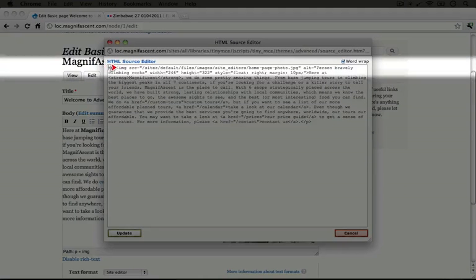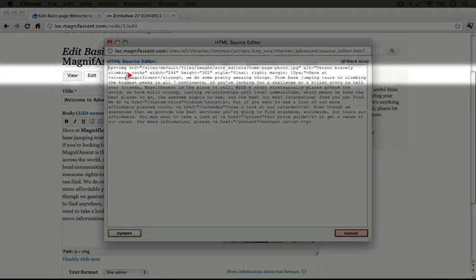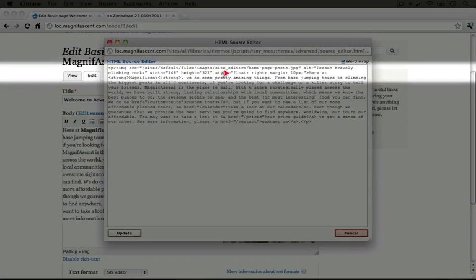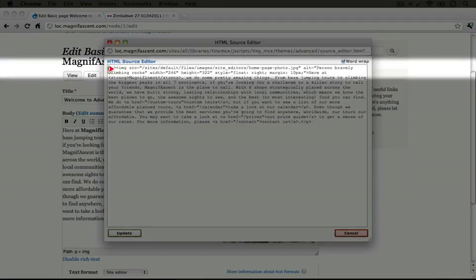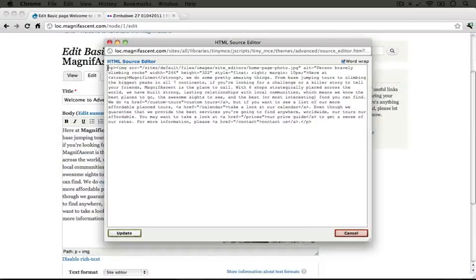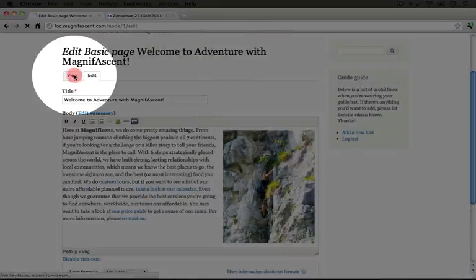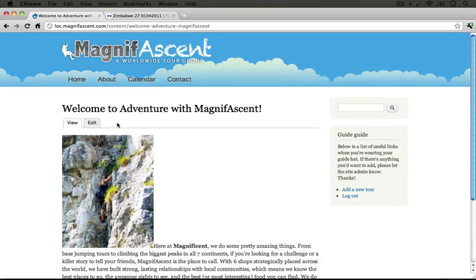So here we have an opening paragraph tag, we have our image tag, we have width, height set for it, and then we have a style tag that says float right, margin 10 pixels. So this is where our styling is coming from. It's a style inside of the image tag. So let's see if that still is there inside of the HTML when we view our home page. If it's not, then that means it's getting stripped out somewhere along the way. I'm going to hit cancel, and I'm going to hit view on the page.